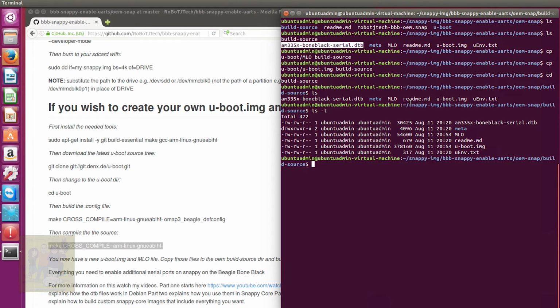And you will see when you look at these, there you go. You can see the new ones I did at 854. I just built those, whereas when I originally extracted mine, it was all extracted at 820. So we've got our new MLO, we've got our new U-boot image. What do we have in the U environment?